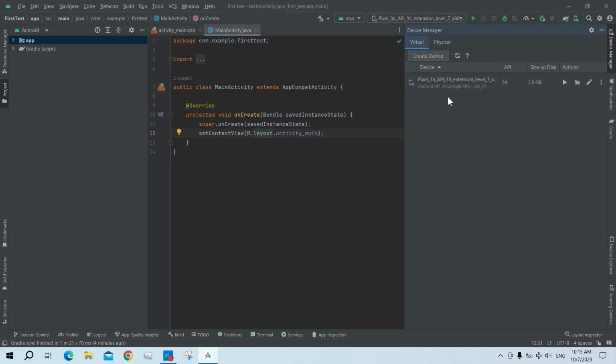So by default it automatically downloaded and created this virtual device. For testing your Android application, you have 2 ways. You can test it on virtual device or on physical device. You can pair or connect your physical device to Android Studio by Wi-Fi, or you can use a virtual device. In case on your computer it did not create any virtual device, click on create device.